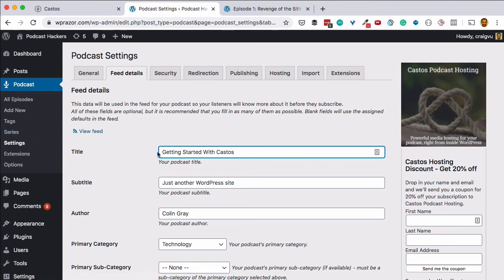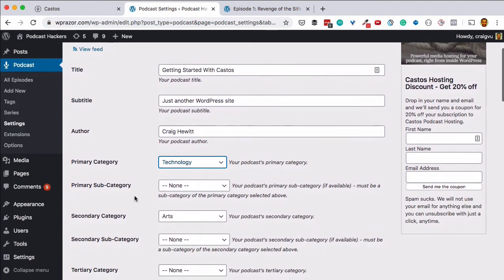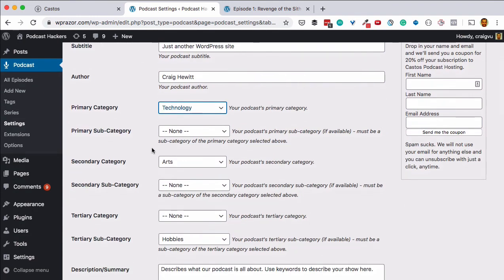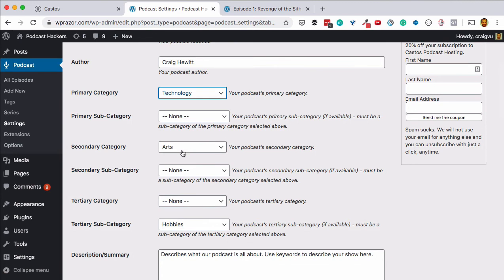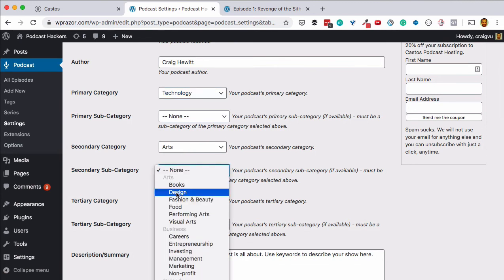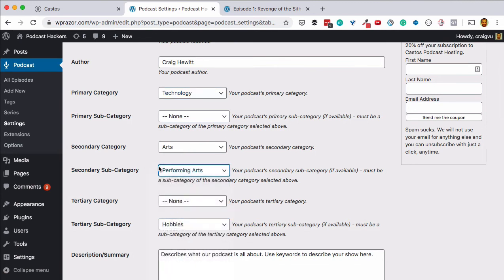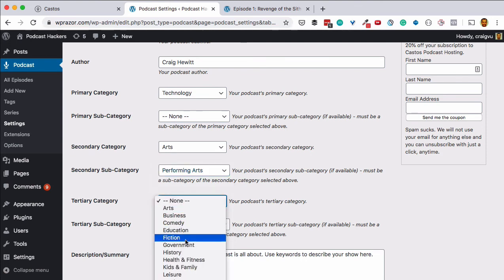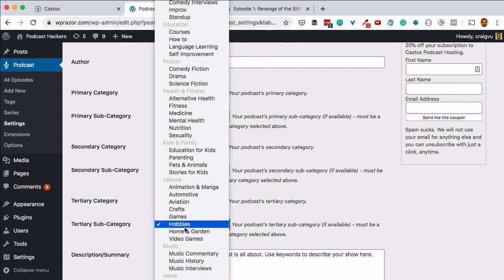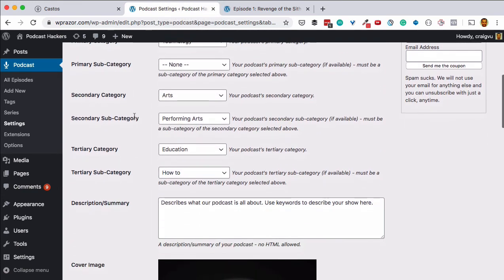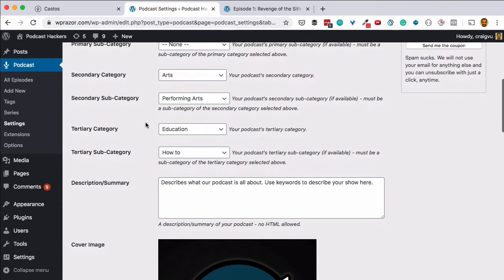So we have things like the title of our podcast. Previously we called it audience, but now we'll call it Getting Started with Castos. The subtitle and the author field here, we set categories just like we did before, and you can set the primary and the secondary category. So within arts, we might want to talk about performing arts, and within education, we might want to be talking about how to. All right, so we give you the option to set all of those top level and subcategories here.